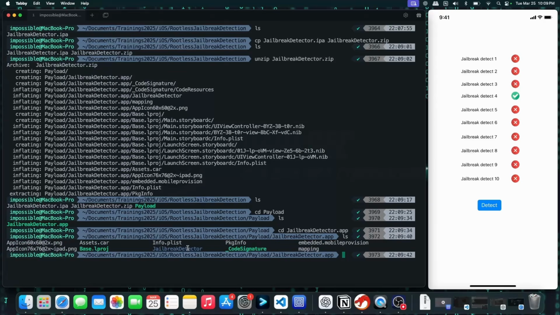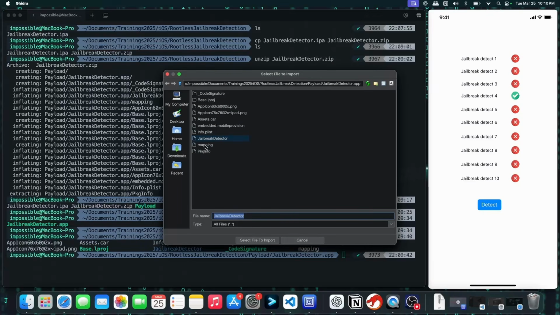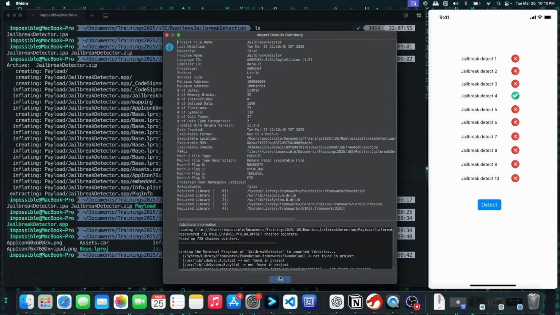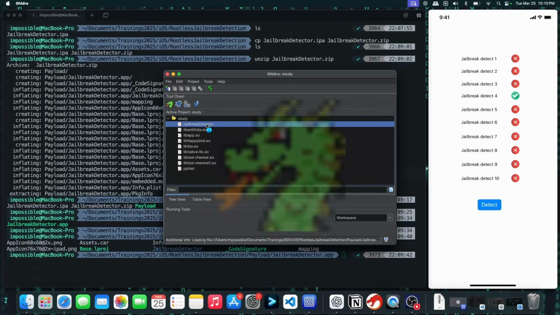So here is the main application binary, JailbreakDetector, and in order to analyze it, we have to open it in a disassembler. I am going to use Ghidra today. So let's import this binary by going to File, Import File, and over here we have JailbreakDetector. Ghidra automatically identified the file type and the architecture of this binary. Simply hit OK. Now let's start the analysis by double clicking on this binary.